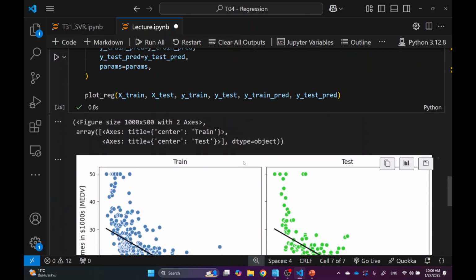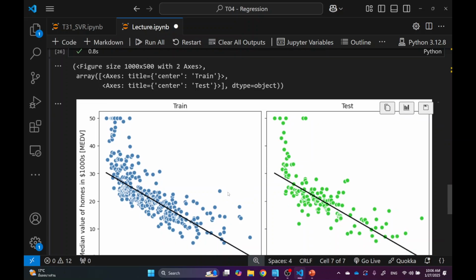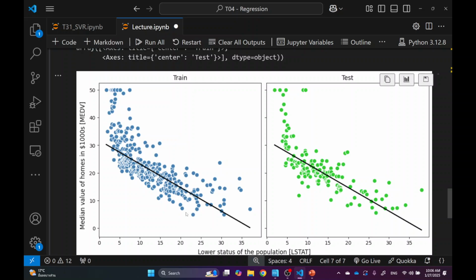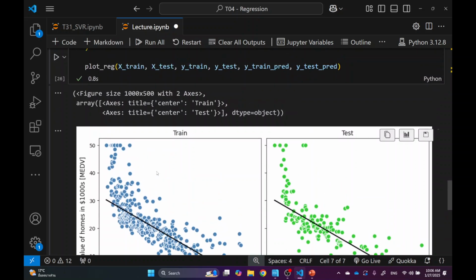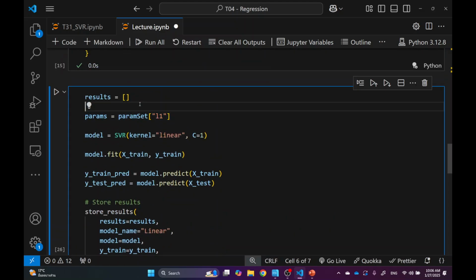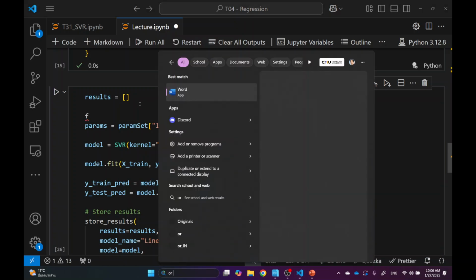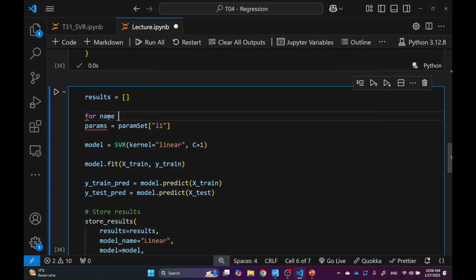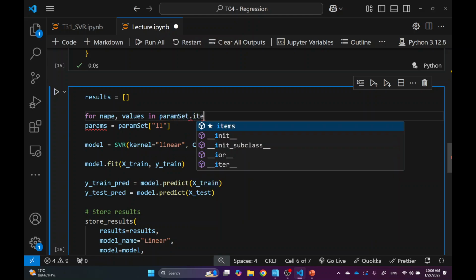So this is my flow of operation. I'm going to construct the model, train, calculate the predictions and results, then store the results and then plot it. But I don't want to do this manually. I want to automate all of this. So what I can do is put this into a loop. I can do something like this: for name and values in param set dot items. I want to change the parameters.